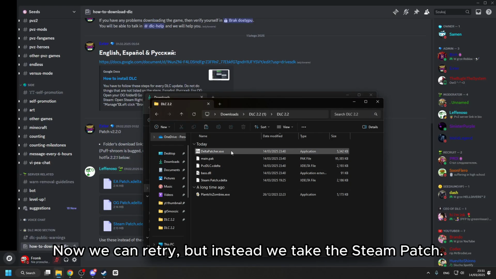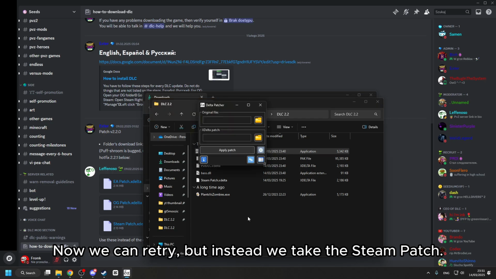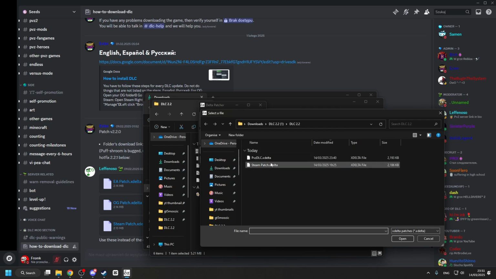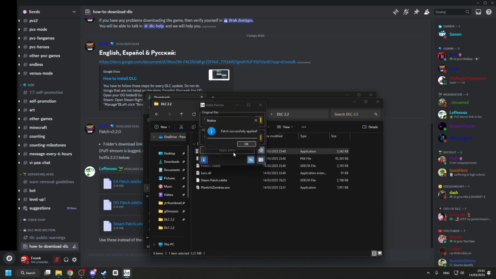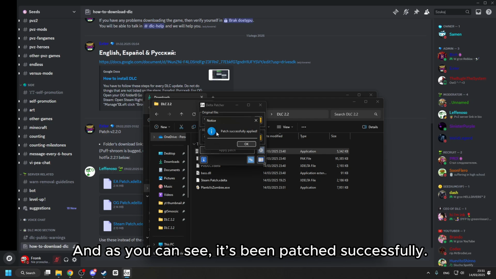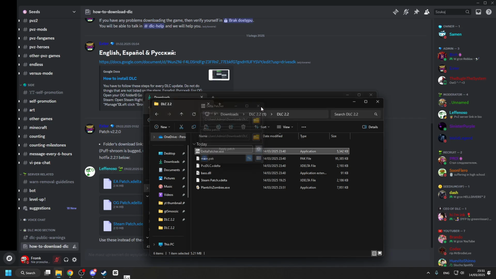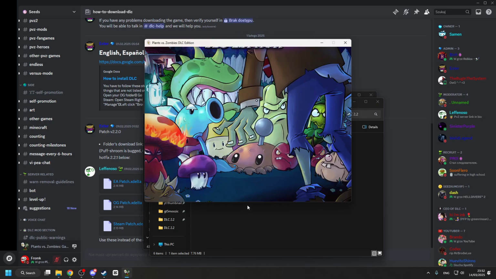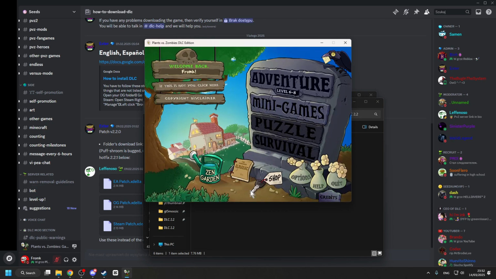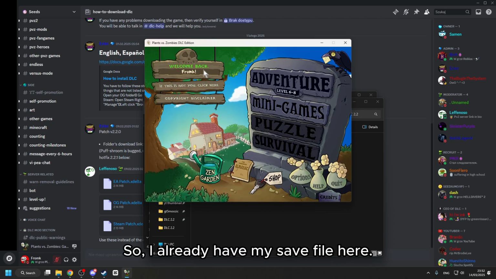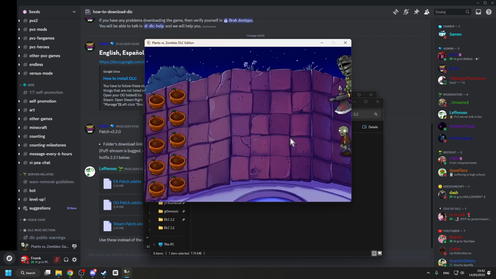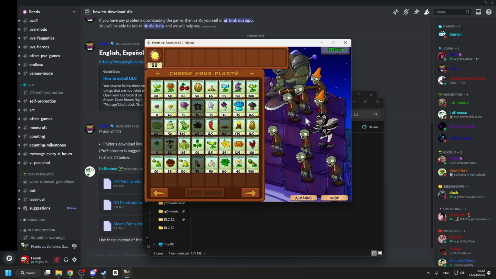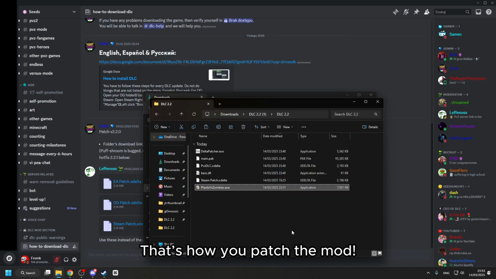Now we can retry, but instead we take the Steam patch. And as you can see, it's been patched successfully. So I already have my save file here. But as you can see, the mod is working. So yeah, that's it. That's how you patch the mod.